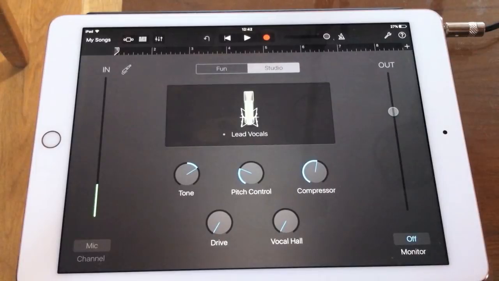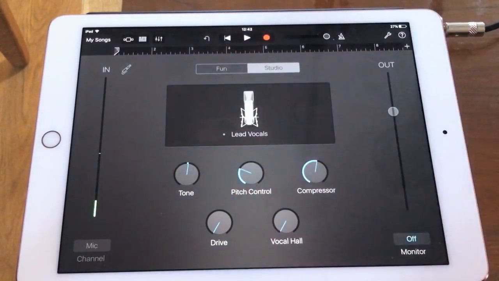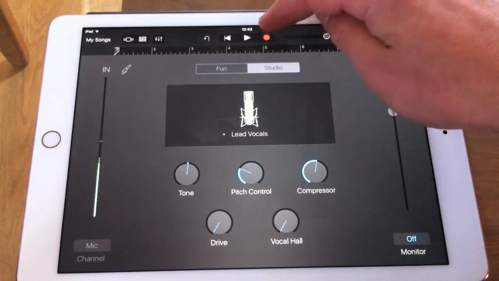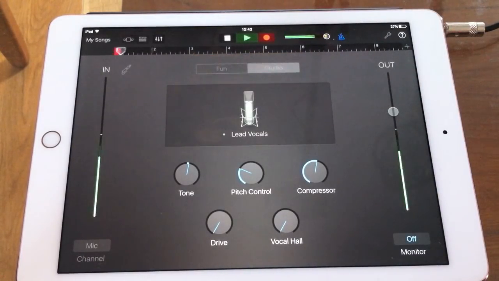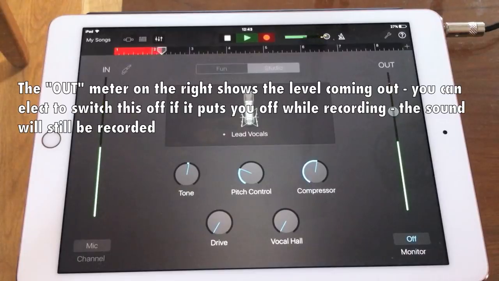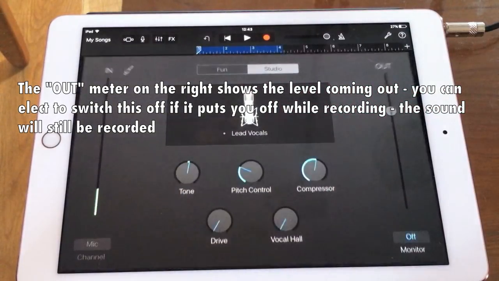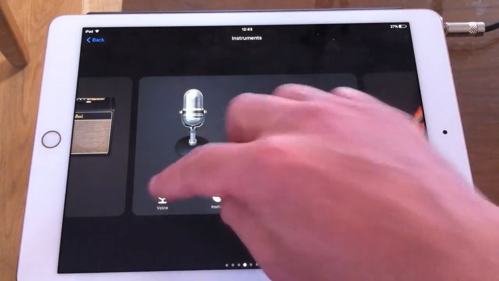That's like a reverb that it automatically puts on it. And I'm just going to have the tone in the middle because I'm going to do some backing vocals. So here we go. I'm just going to record a couple of bars. Now I'm going to record the same part again by adding another track. And I'll show you why in a minute.